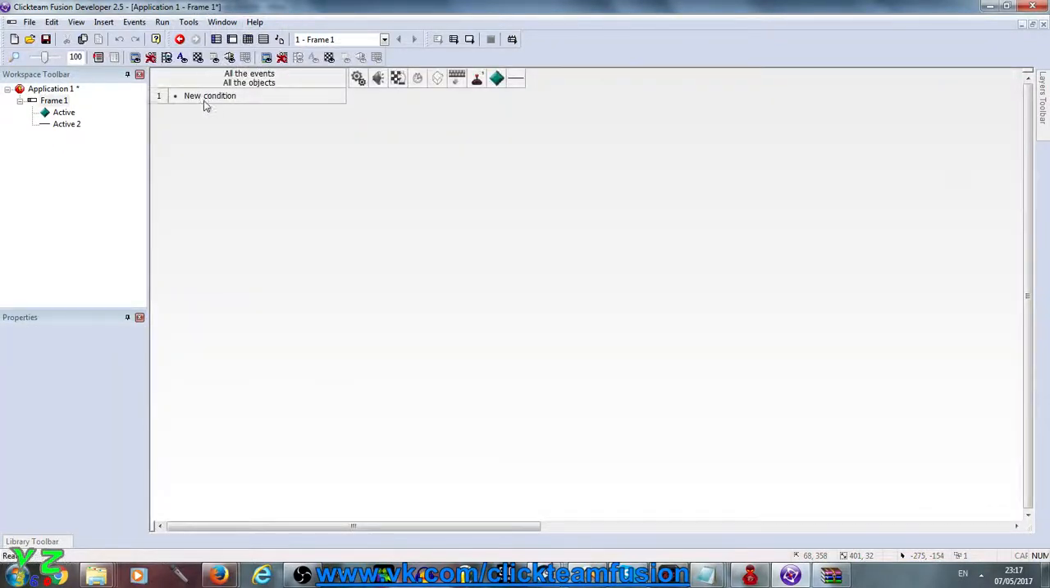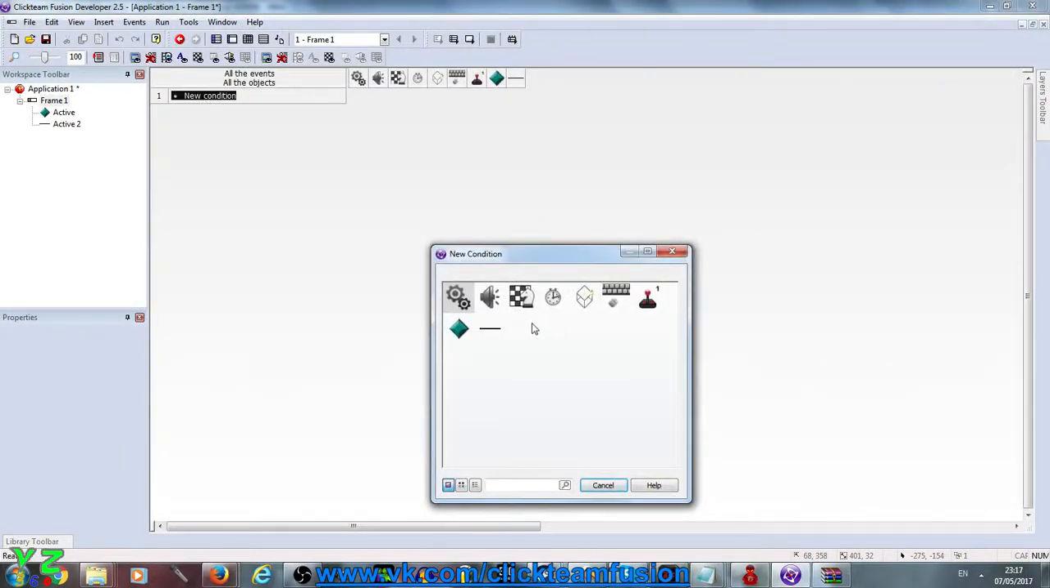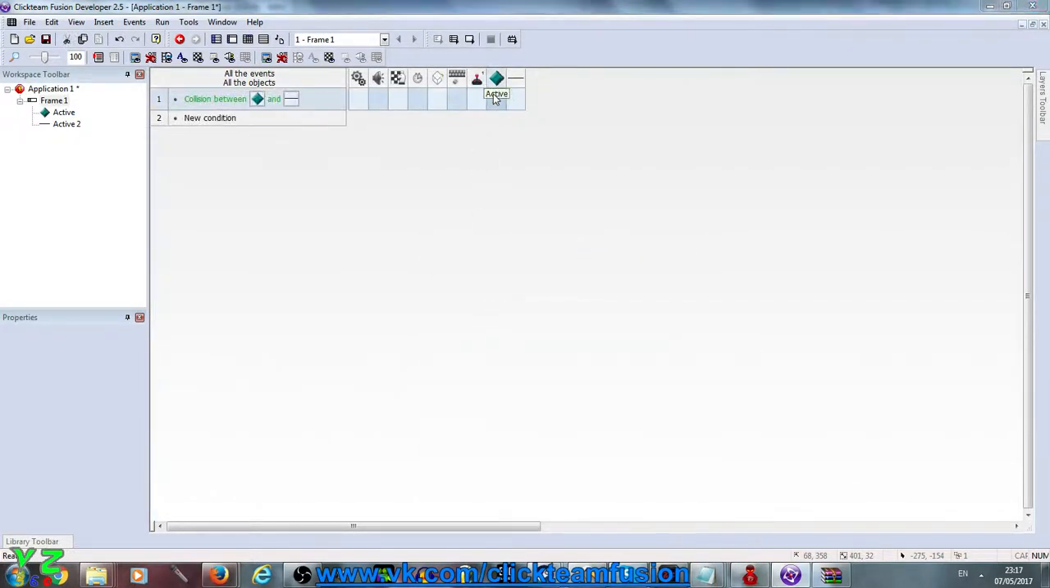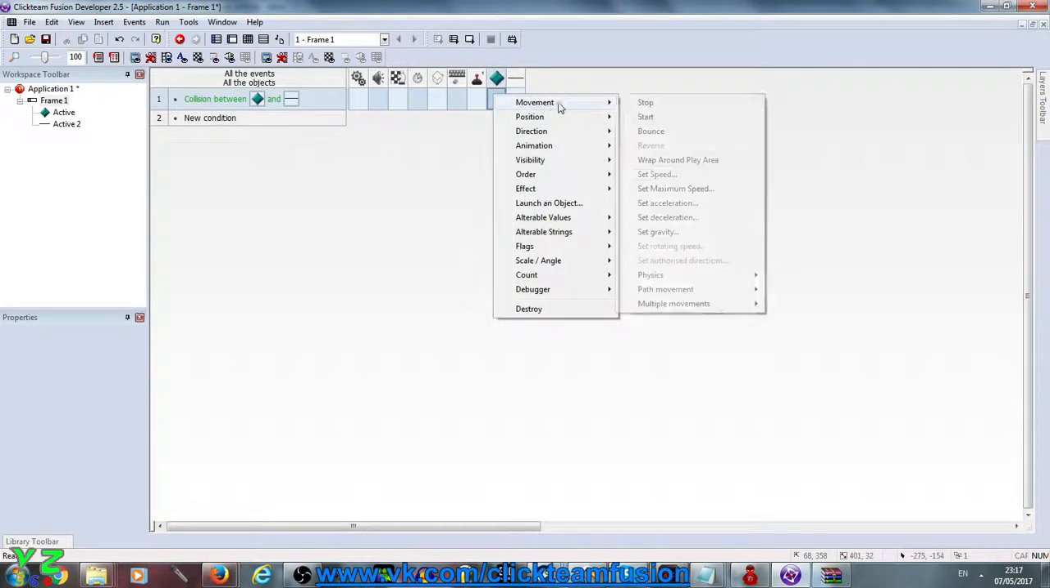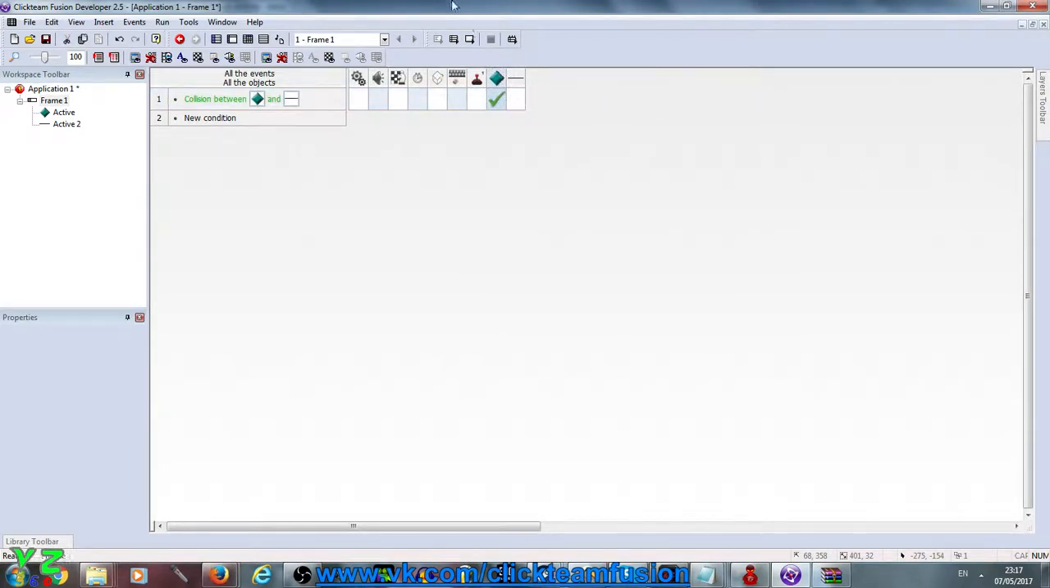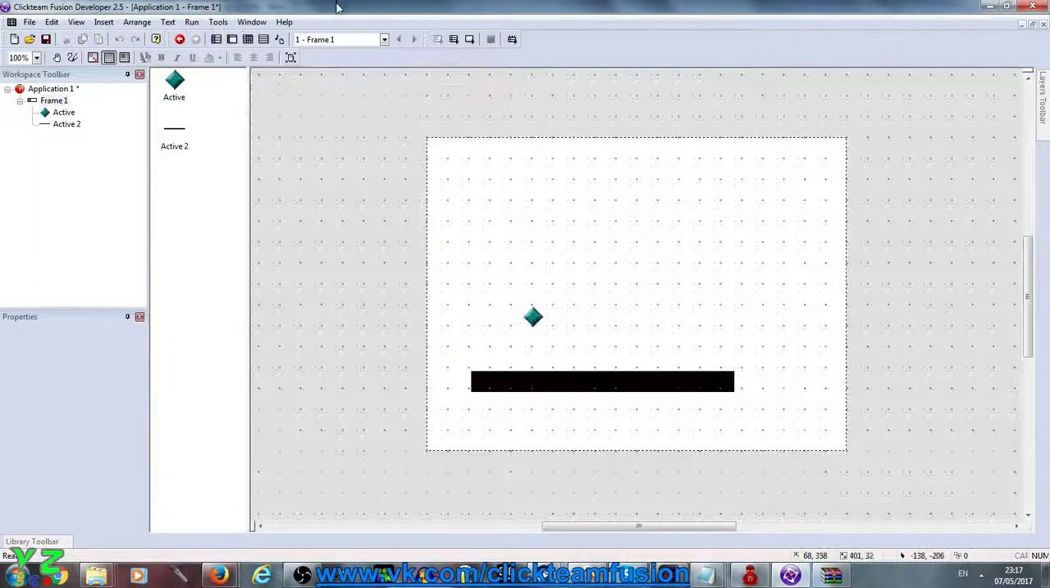The first event that we do is obviously when this object collides with our platform, then the player stops. Movement stop. If you can follow this far, that's good. It means you can understand simple events. So let's go in and do something a bit more complex.